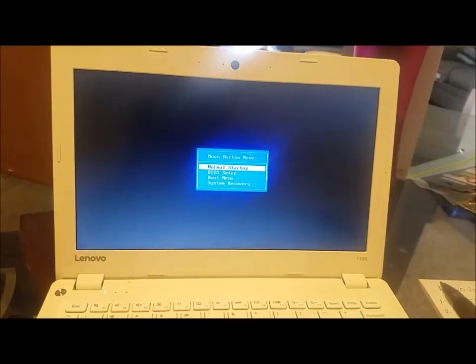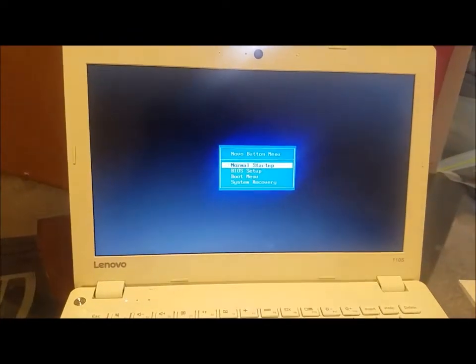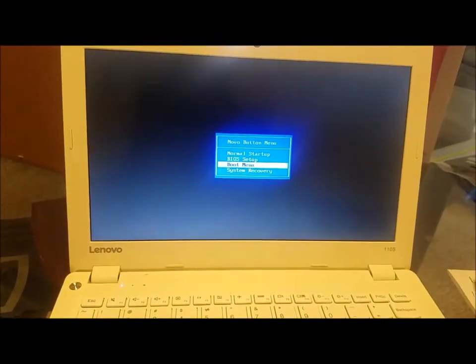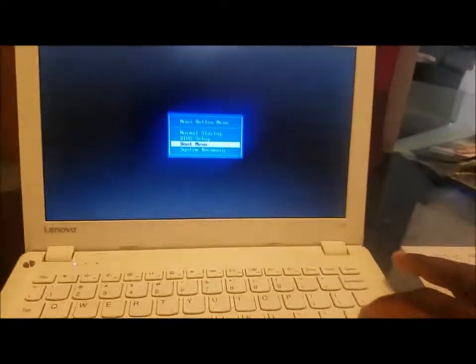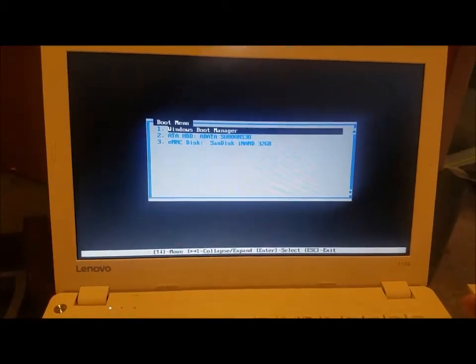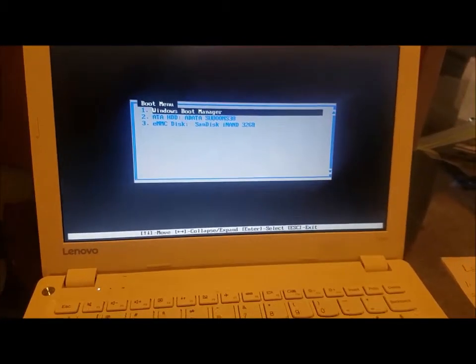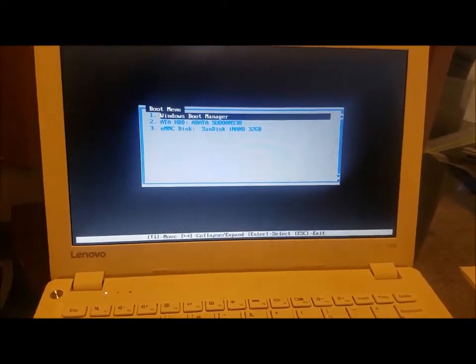There we go. So now we are going to use the arrows and go down to the boot menu, then press enter. That should put us into the boot screen. Now, it's saying we're going to have to go back and go to the full boot menu, because it's not giving me all my options here. So let's go back over here.